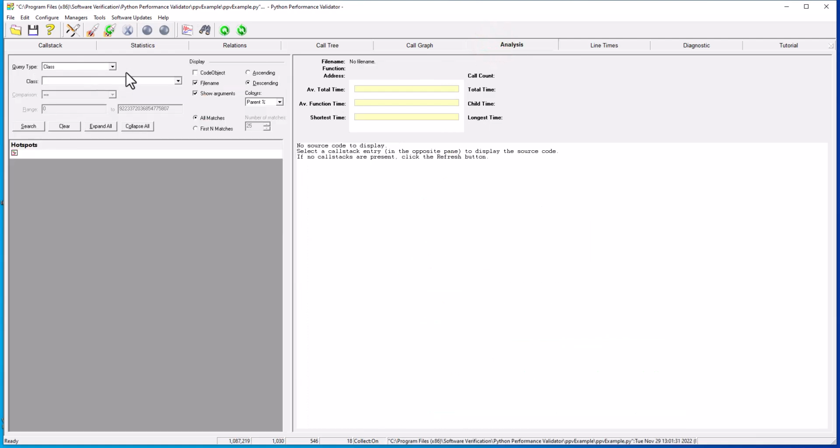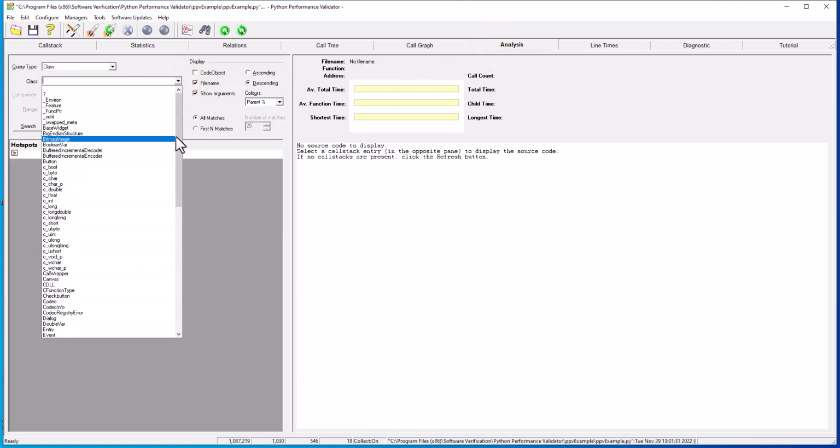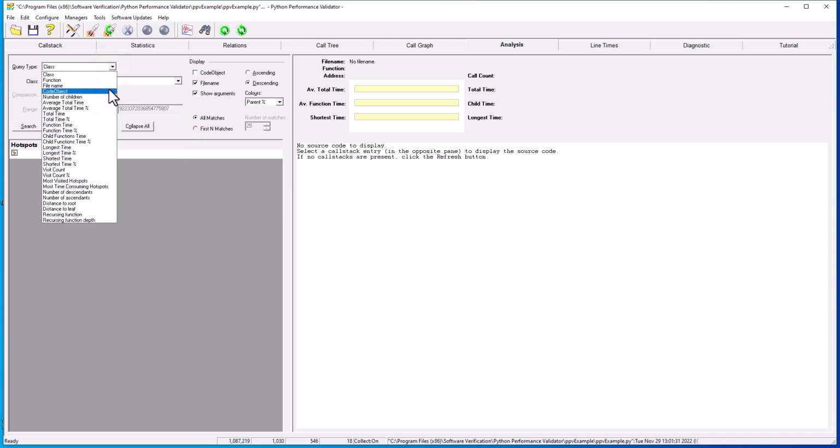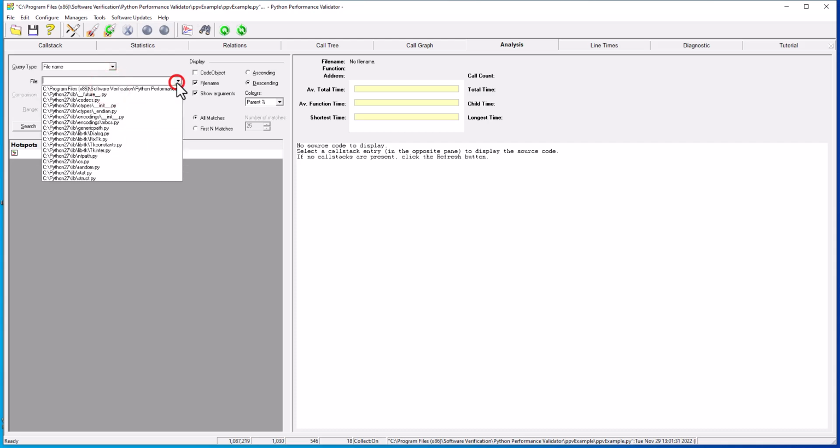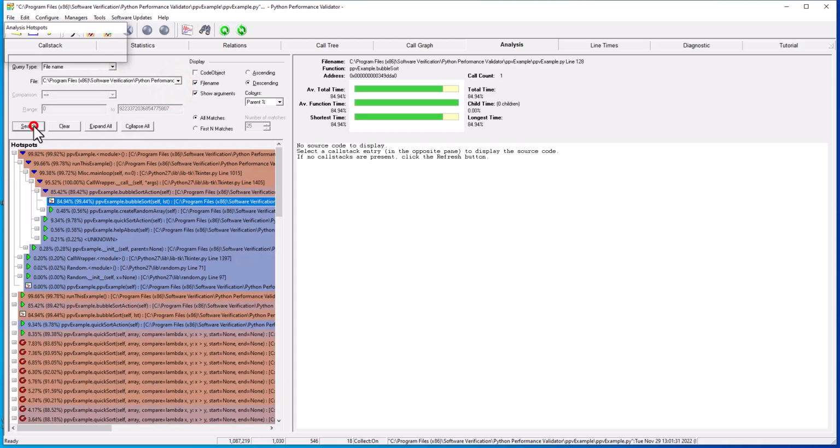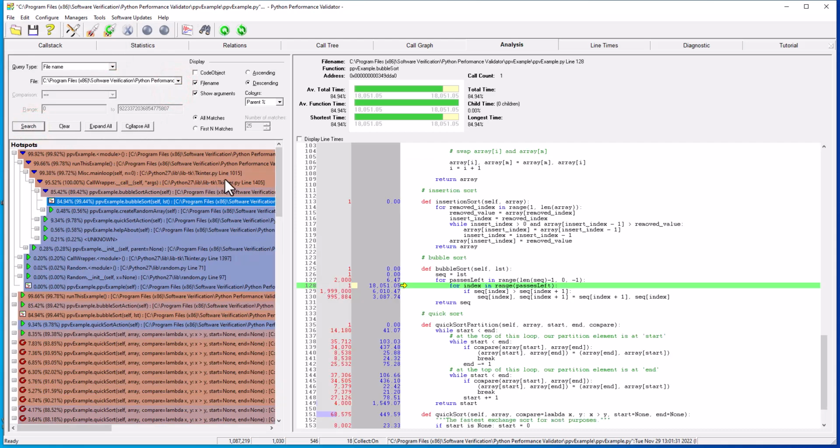If you want to perform particular analysis by querying on a particular class or method or file name or whatever, you can do that here. You can see everything that happened in just that one class. And if you've got line timing enabled, it's on this tab here.